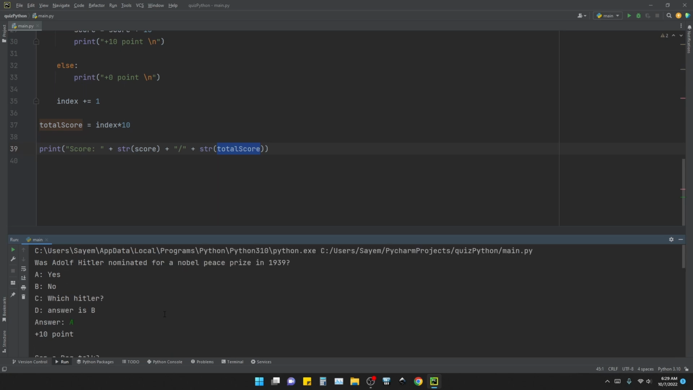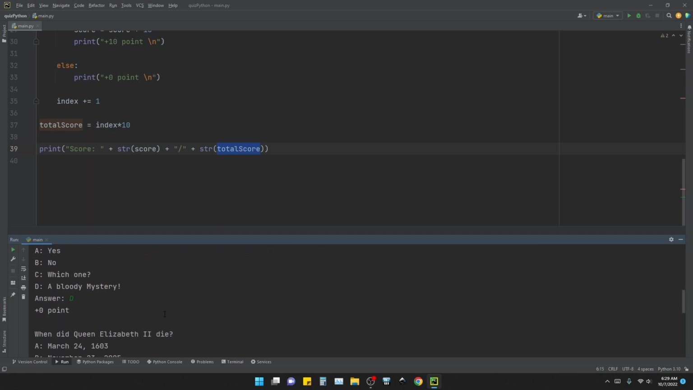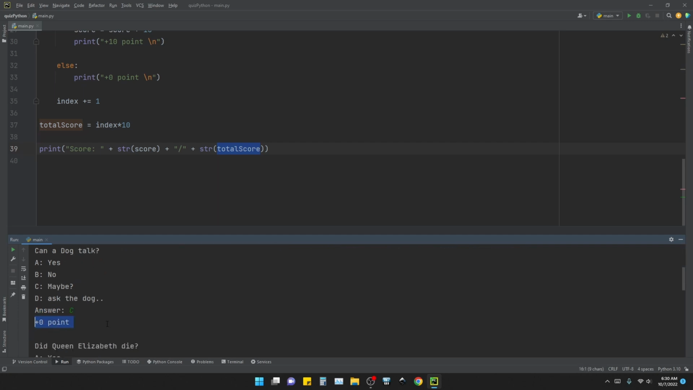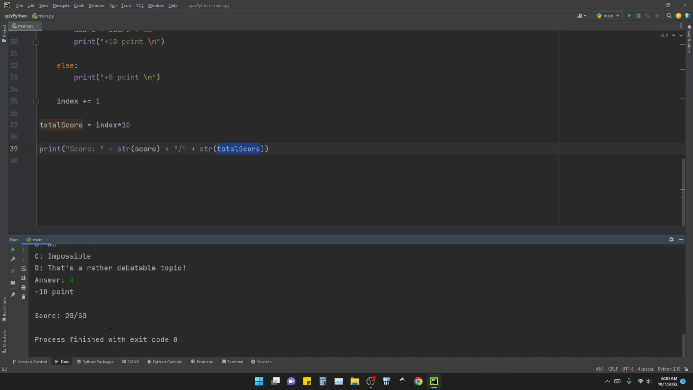So now you can see the quiz program is finished. It gives 5 questions, 4 options, and the user gives an answer. If it matches with the already set up answer, then it adds 10 point to the user score. If it doesn't, then it adds 0 point to the user score. And finally it says that the user has gotten 20 point out of 50 point.